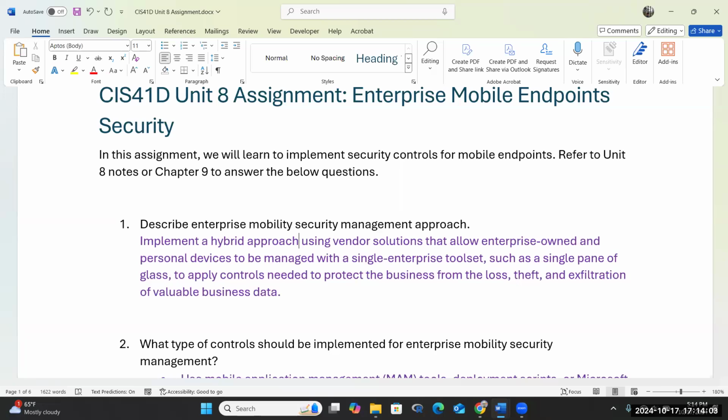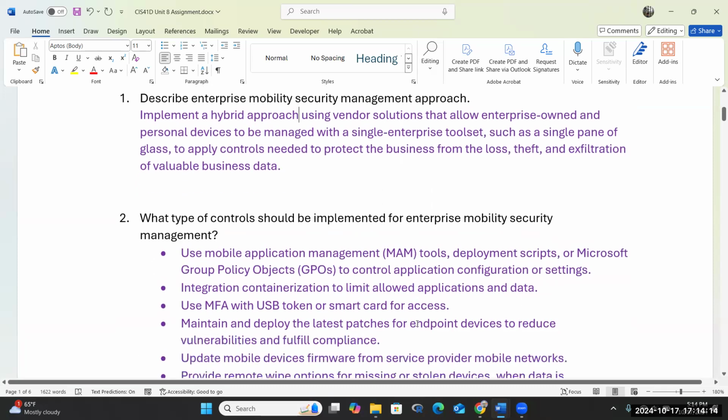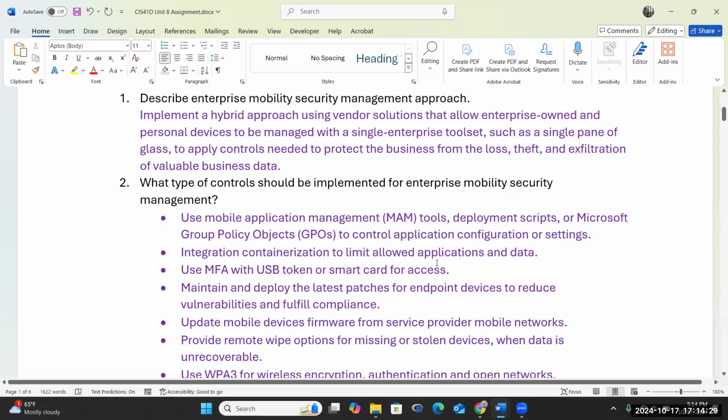Now, what kind of control, and this is going to be a long list, right? It's a big section. There's like many sections combined. So I try to adapt it all into number 2, and it could be more added to this. So how can we implement control for our mobile devices? 1, we would use what we call the MAM, Mobile Application Management Tool. This allows you to control the type of application that we can use on the mobile devices, right?